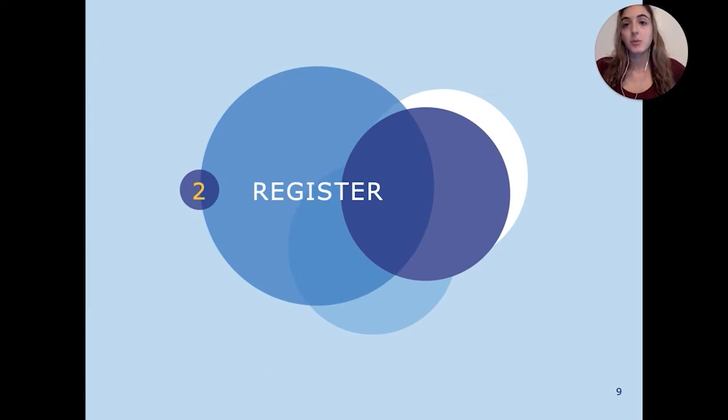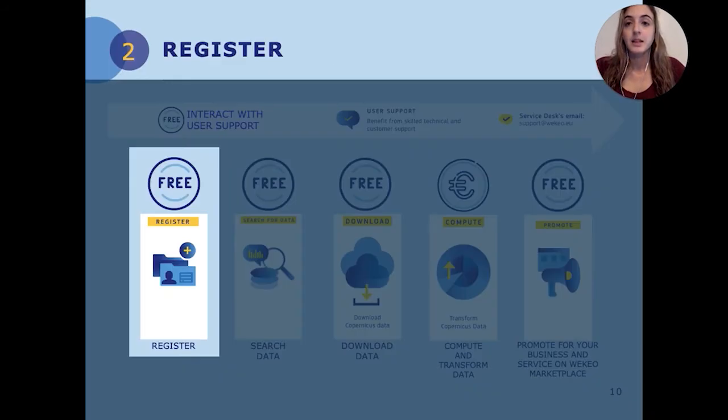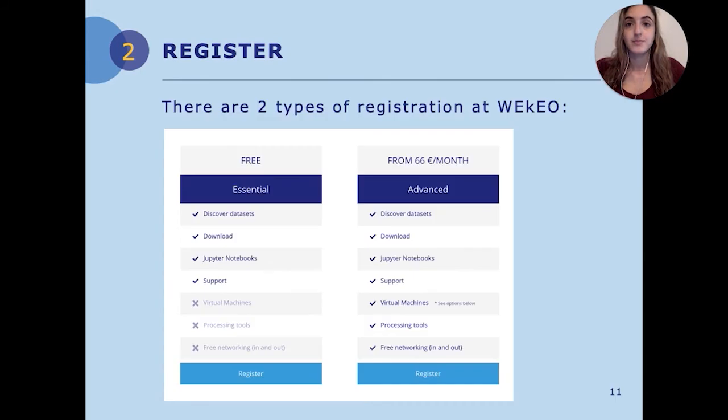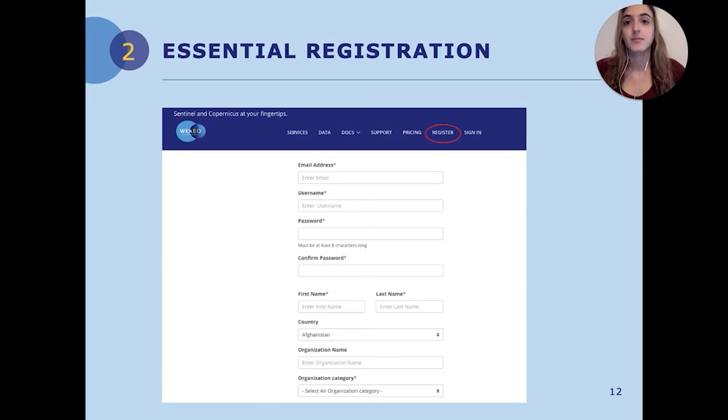To get started with WEKEO, you need to register. Registration at WEKEO is free. There are 2 types of registration: the essential registration for the data access, and the advanced registration to access the cloud processing resources.